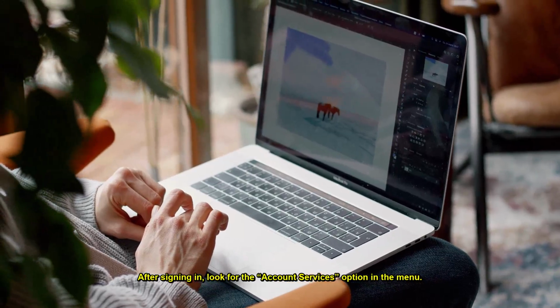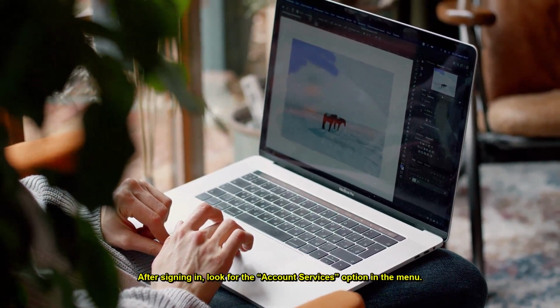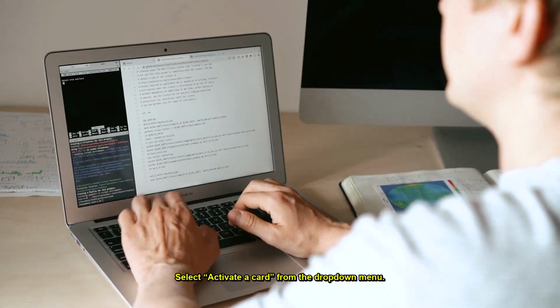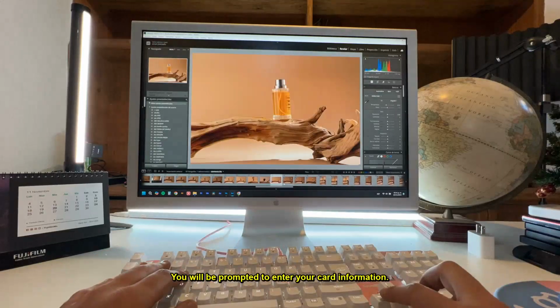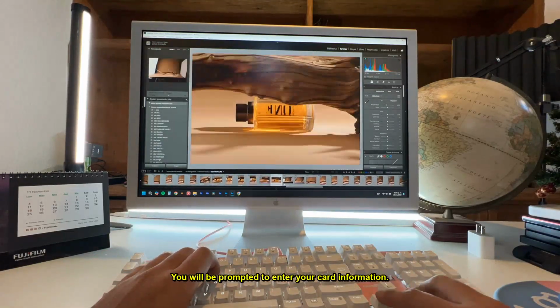After signing in, look for the Account Services option in the menu. Select Activate a Card from the drop-down menu. You will be prompted to enter your card information.